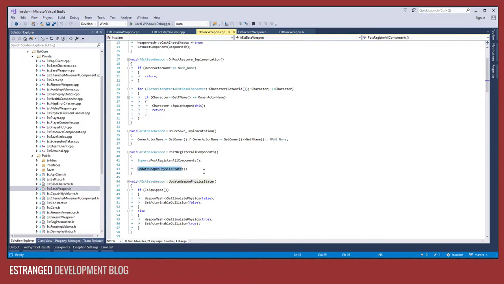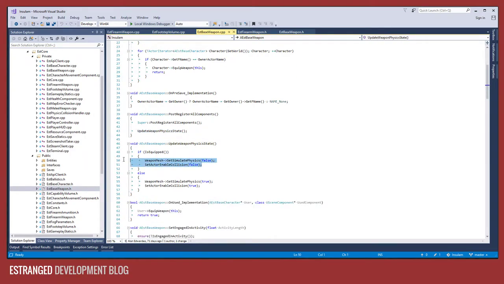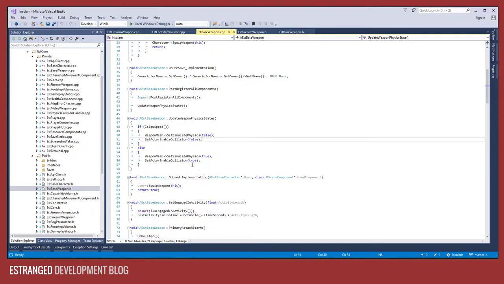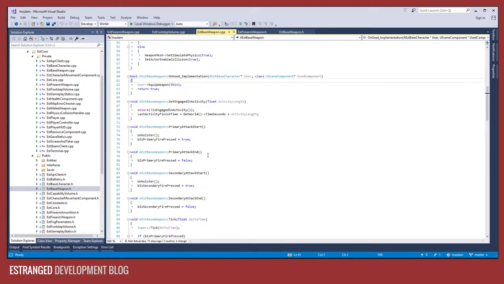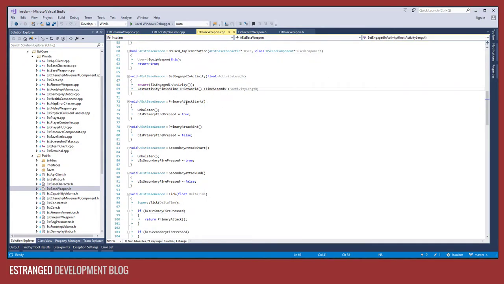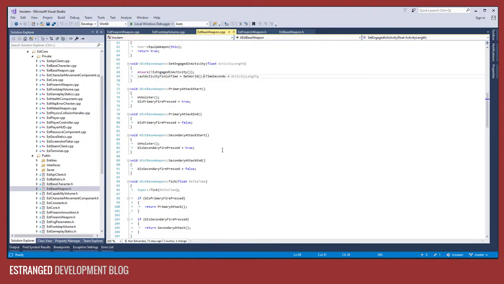It's updating the physics state, so if it's equipped, it needs its physics collision and physics simulation disabling, and if it's unequipped, it needs to enable that again, just behave like a normal physics object. If it's used, just tell the user to equip me, nice and simple. Set that we're engaged in activity. This happens when you reload, because you don't want to be able to shoot while you're reloading. Well, you might want to, but you can't. Primary start end, primary attack end.